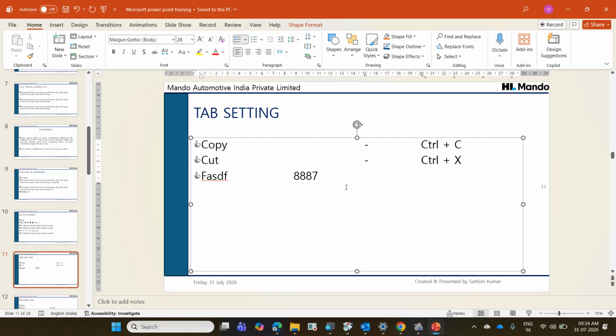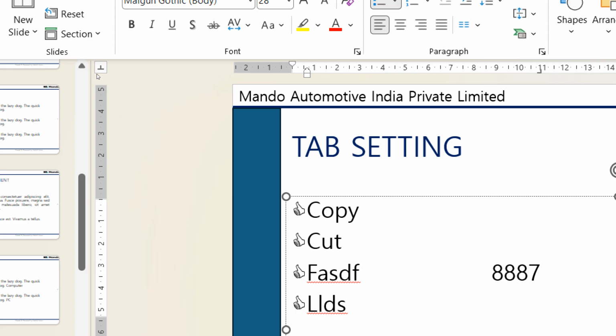Whenever I type something, my text cannot be aligned properly. Suppose I type something and I press tab, my cursor should land into a particular area. When I press another tab, it should go to another particular area. That is called tab settings. On the left hand side, you can see there are 4 types of tab: left tab, center tab, right tab, and decimal tab. So you can fix it wherever you want.